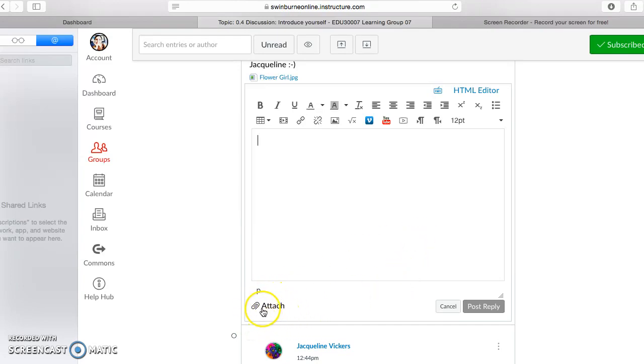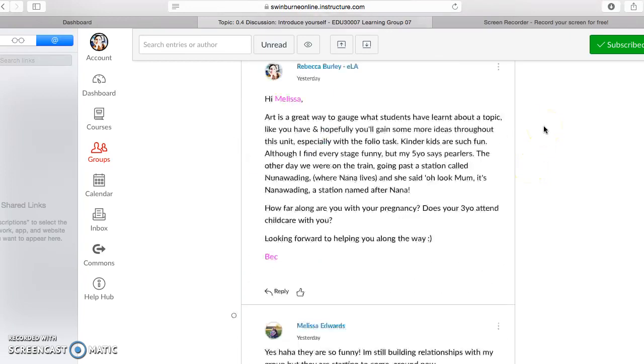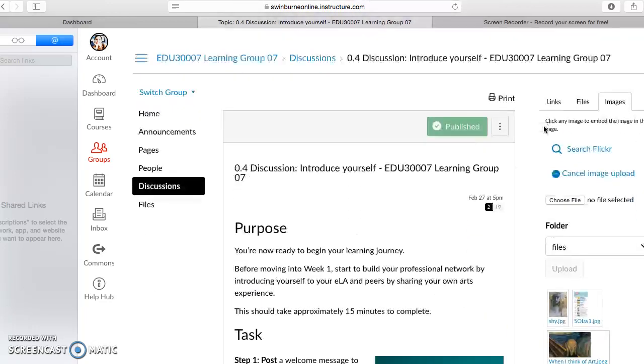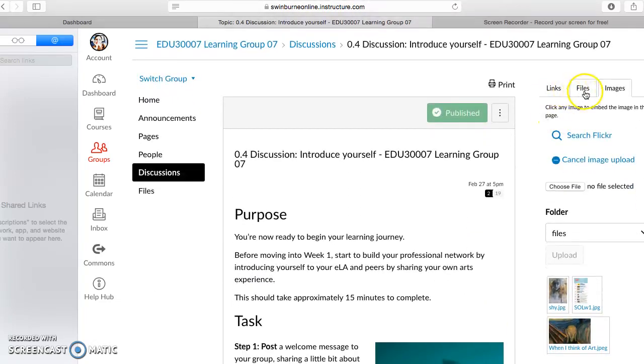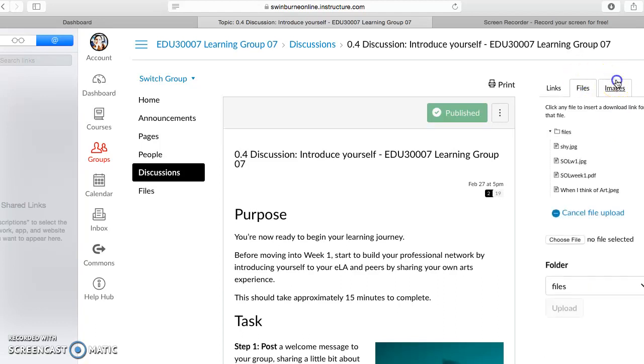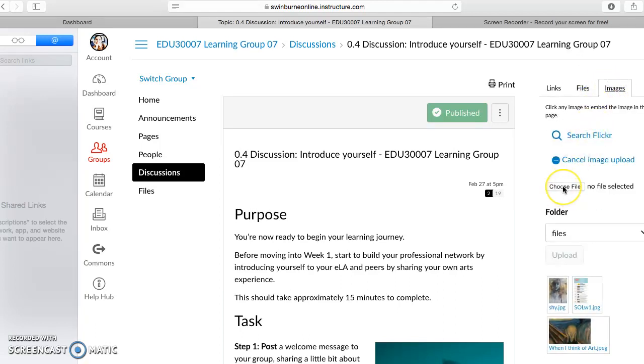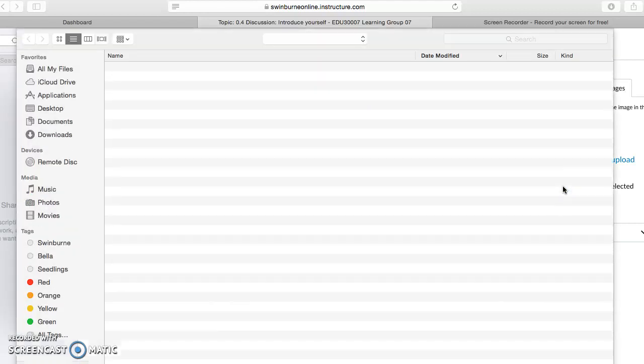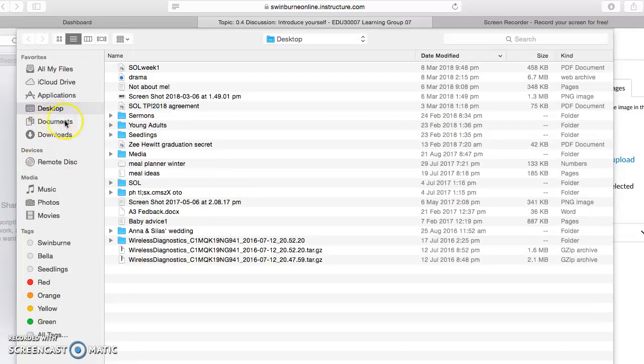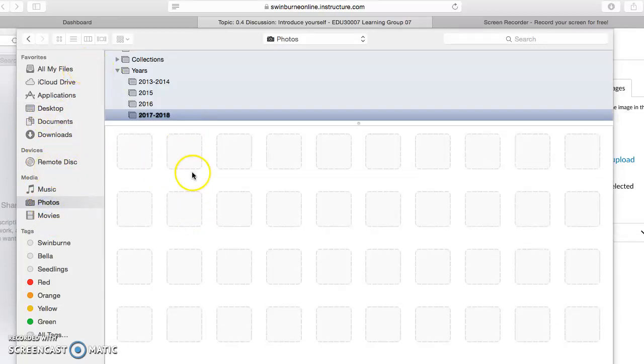Yep, you can certainly attach your photo that way, but so that everyone can see it and we don't all download it onto our computer, if you go all the way up the screen, you have to reply to the person first. You'll see here links, files, and images. Click on the images tab, so images, and then choose the file, and from there you can go and find your photos, yada yada, and do it that way.